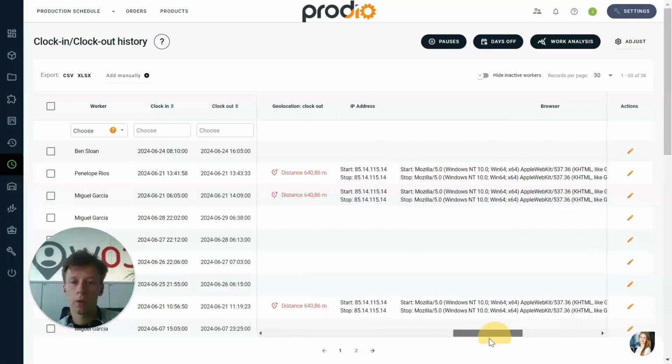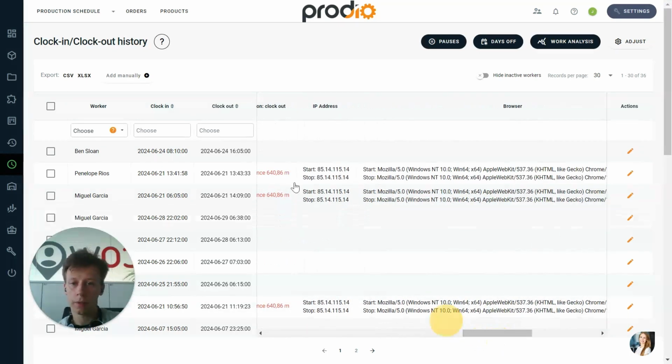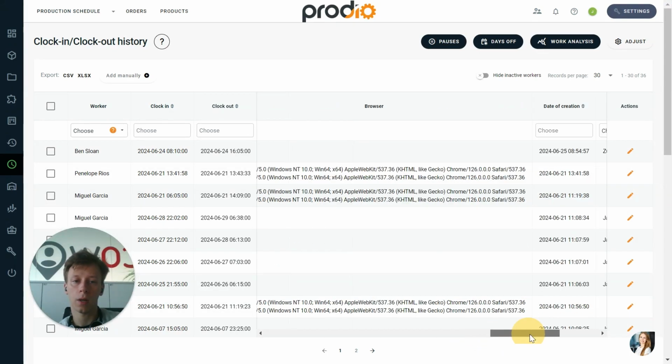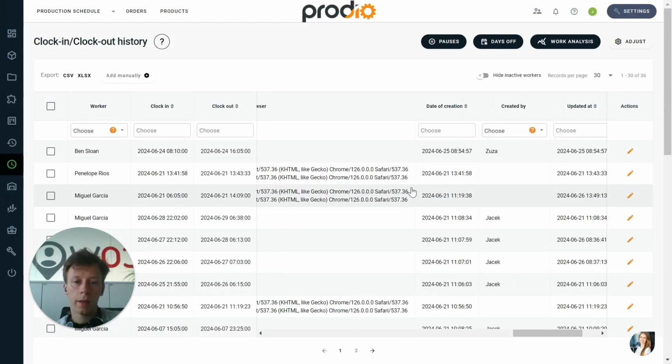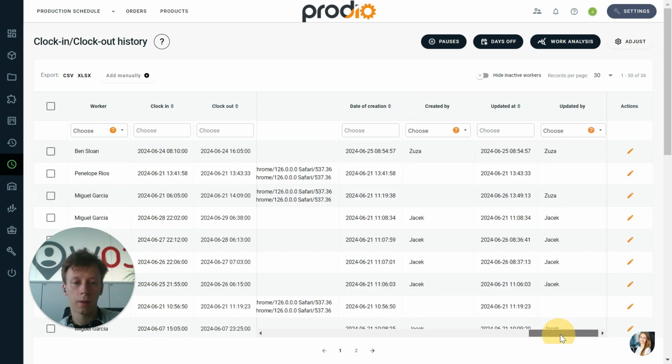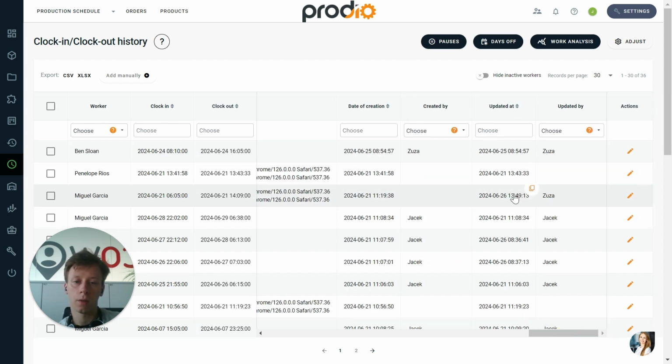Then we have some more info about clock in and out, like IP address, browser, someone clocked in, and date of creation of this clock in and out. So here's date of creation, who created it. Like for example, here's me, here's my friend, and here's who updated this clock in and out.